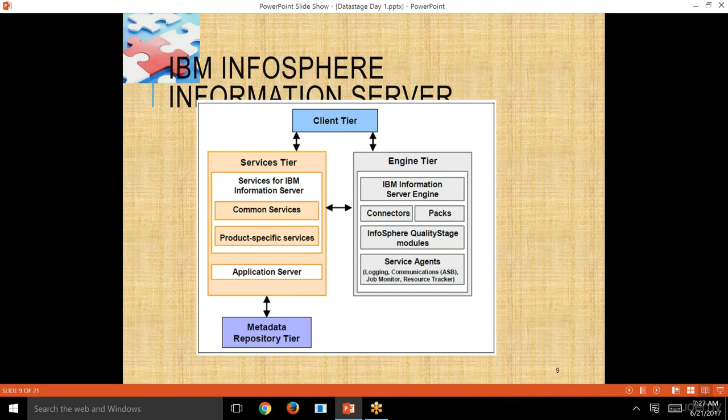Connectors are an interface. When I'm trying to connect from Datastage to a database, the connectivity to the database happens from the service tier. But the placeholder for the connection information is actually something which is available in the engine tier.